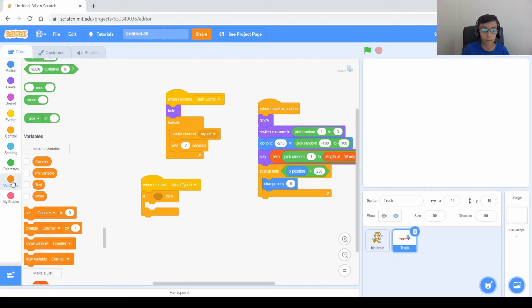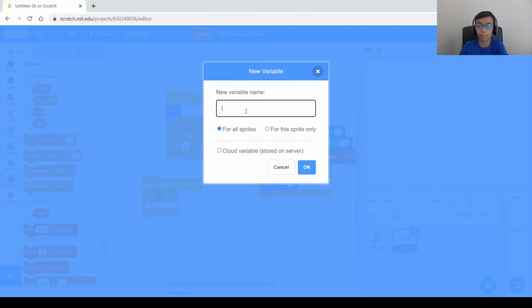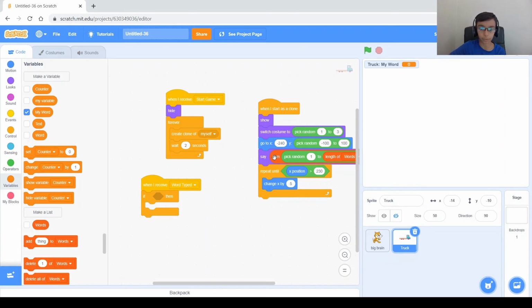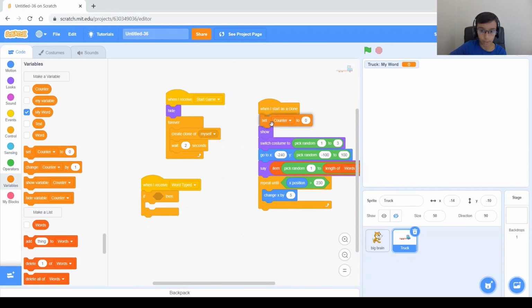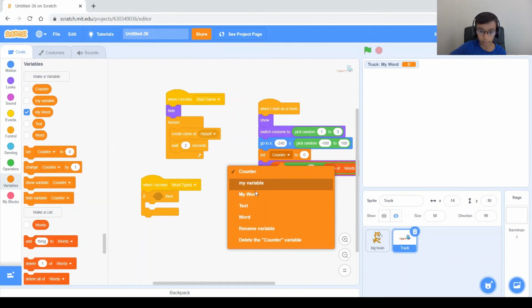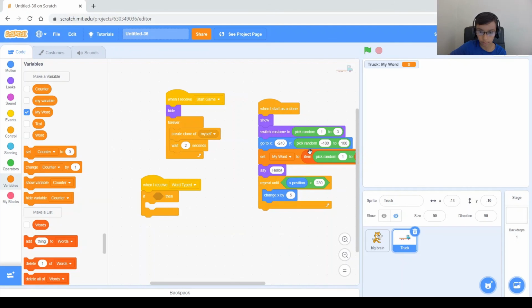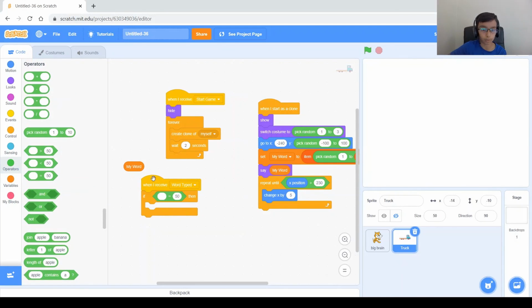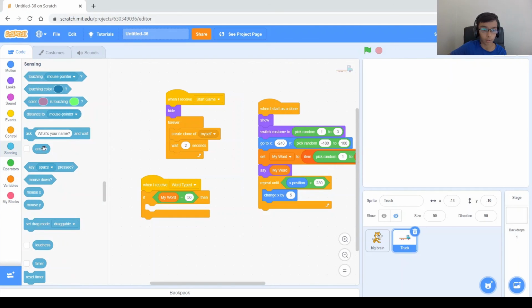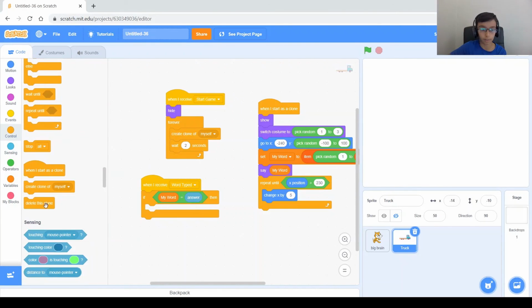So that's why we're going to make a variable. We're going to call it my word. And for this sprite only, because each truck will need its own my word. Because each truck is going to say something different. And then basically, we're going to set my word to this, and then we're going to say my word. And then here we're going to ask if my word equals answer, then delete this clone.